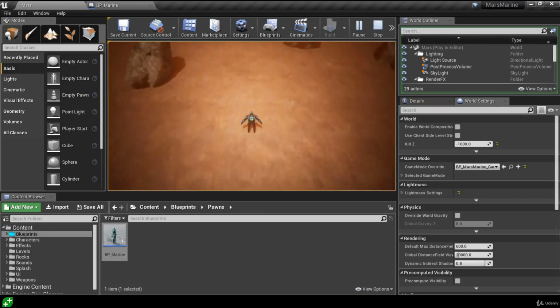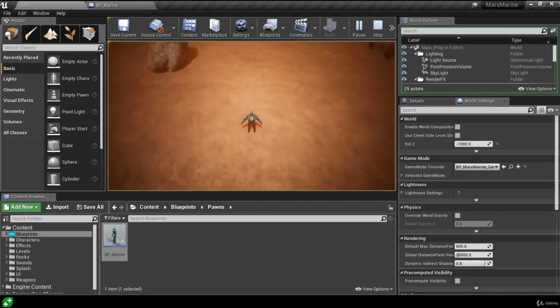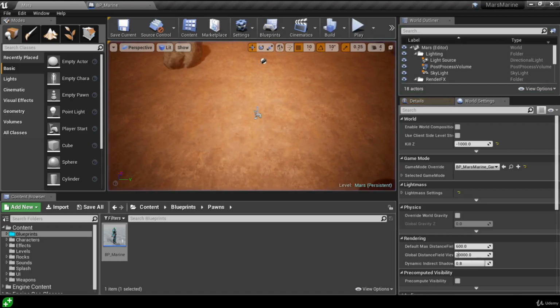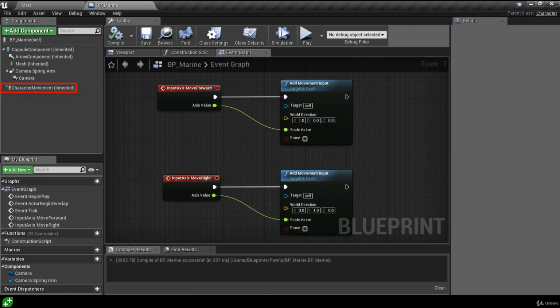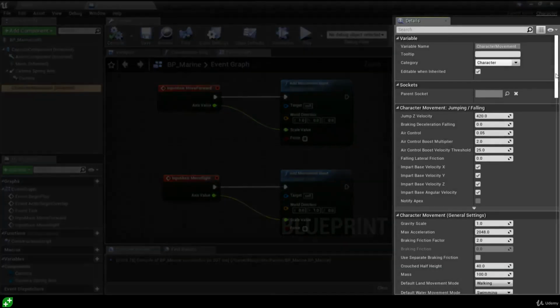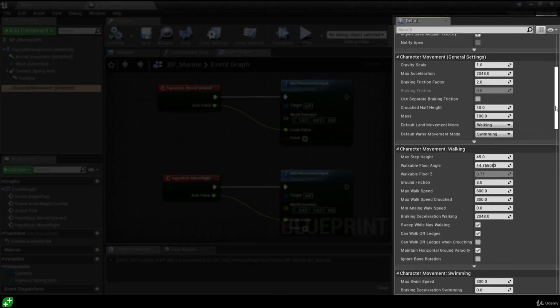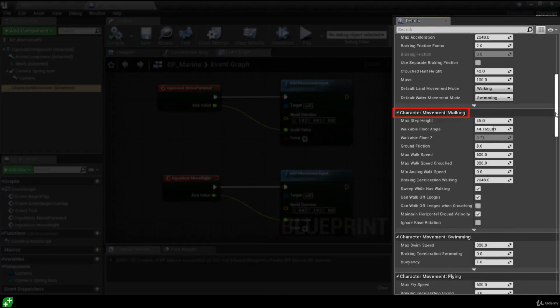Okay, so we're moving, but what's controlling our movement speed? Well, let's come back to our marine blueprint. Our character movement speed is actually coming from the character movements component. So if we select this and look towards the details panel and scroll down, we can come to the character movement walking category.